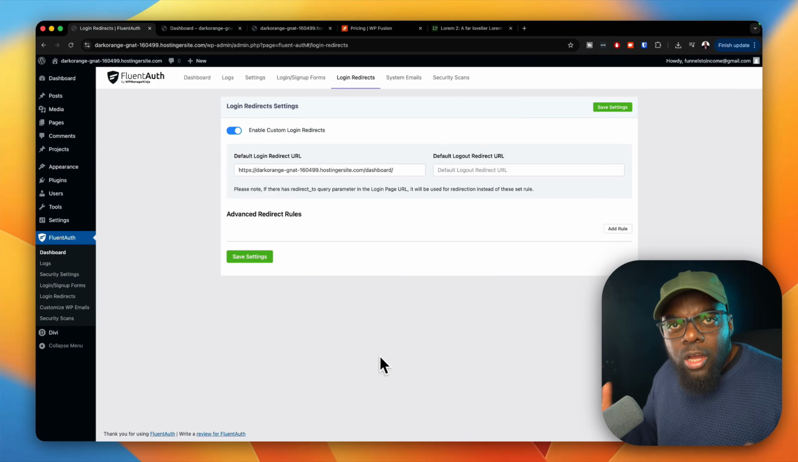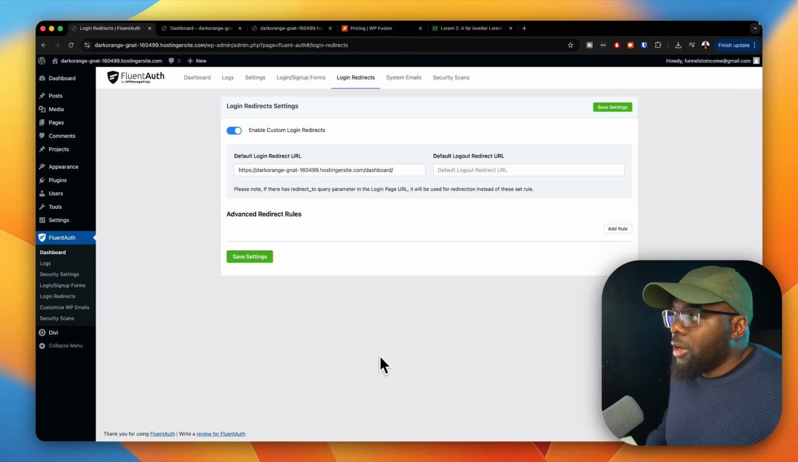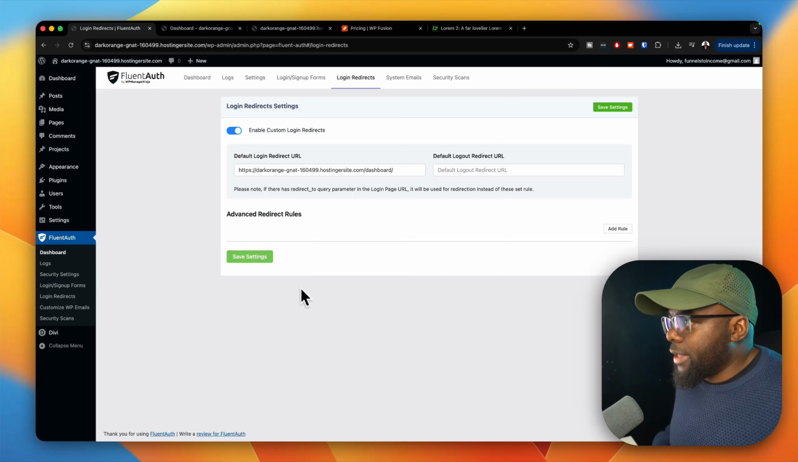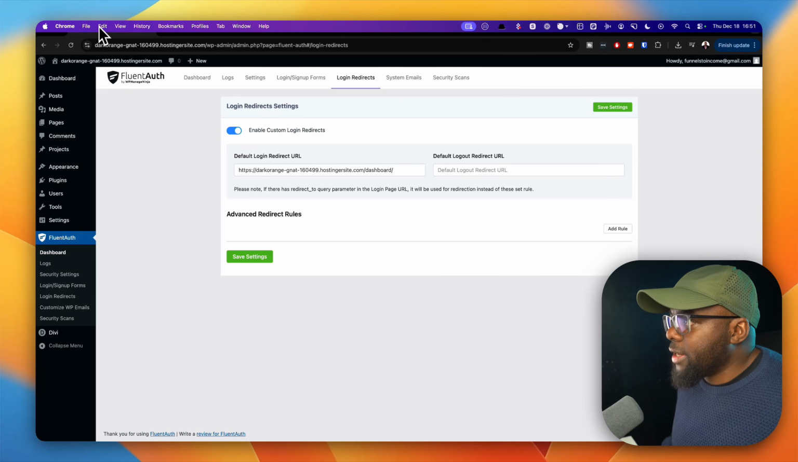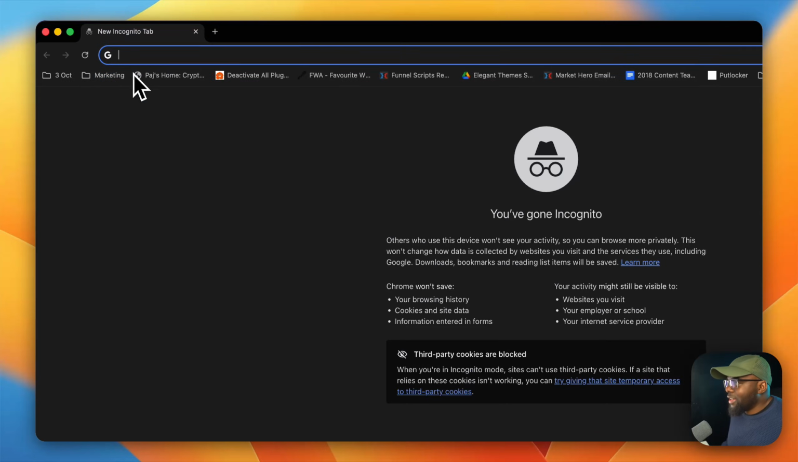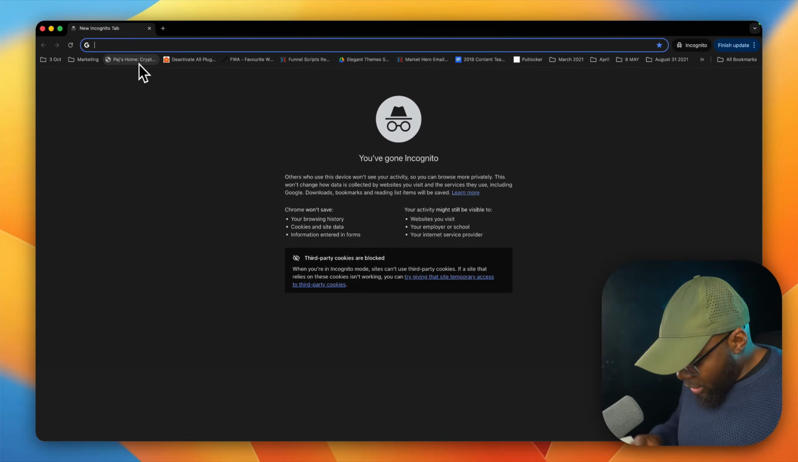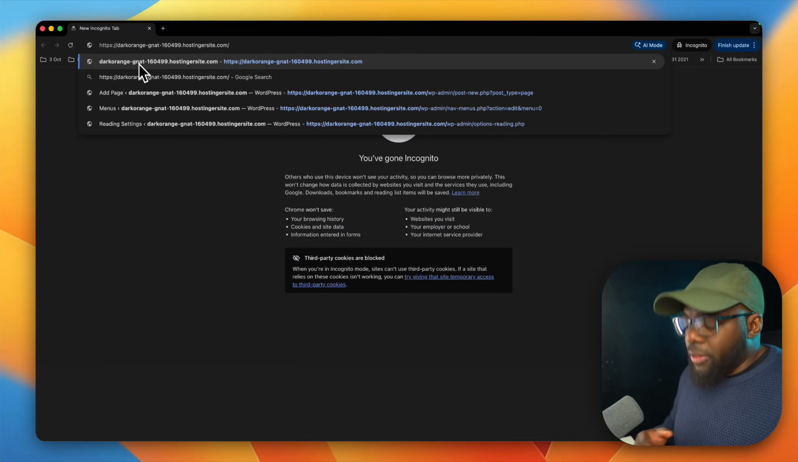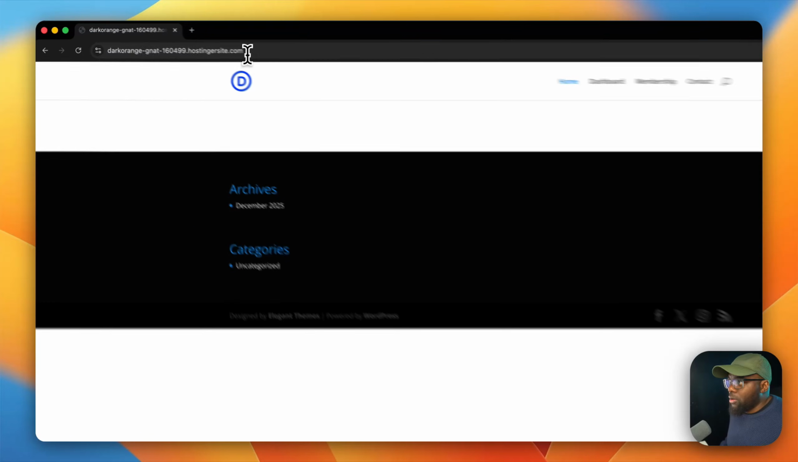So now, instead of having that default login page that we get with WordPress, which is, by the way, not very professional, we now have a really nice landing page for our login. So what I'm going to do now is to show you this in an incognito window. So at least we see what it looks like for someone who's not logged in. So right now I have the name of the website.